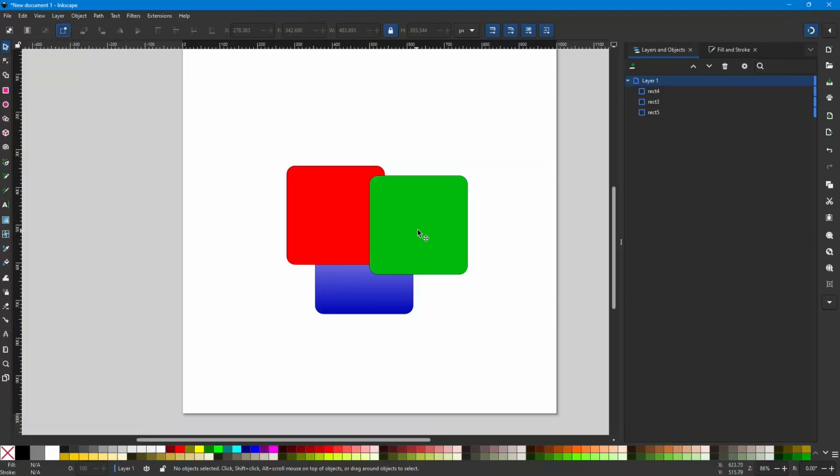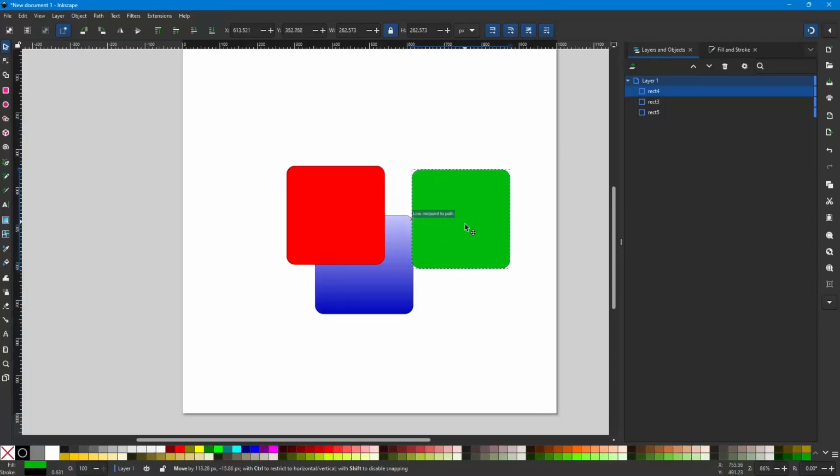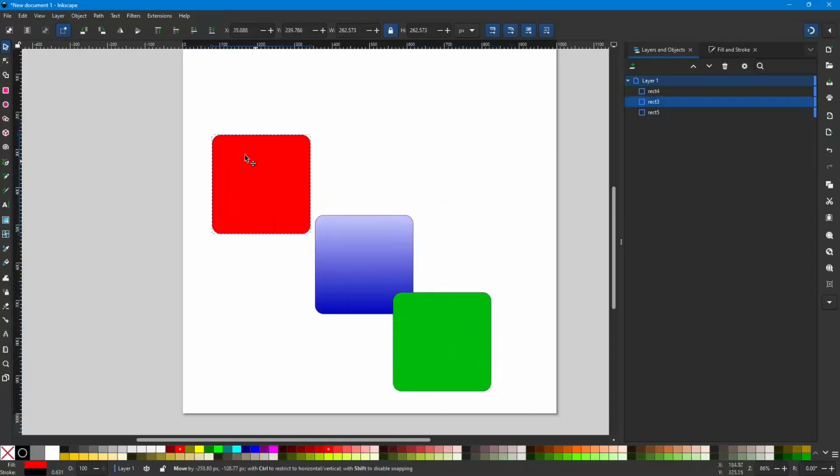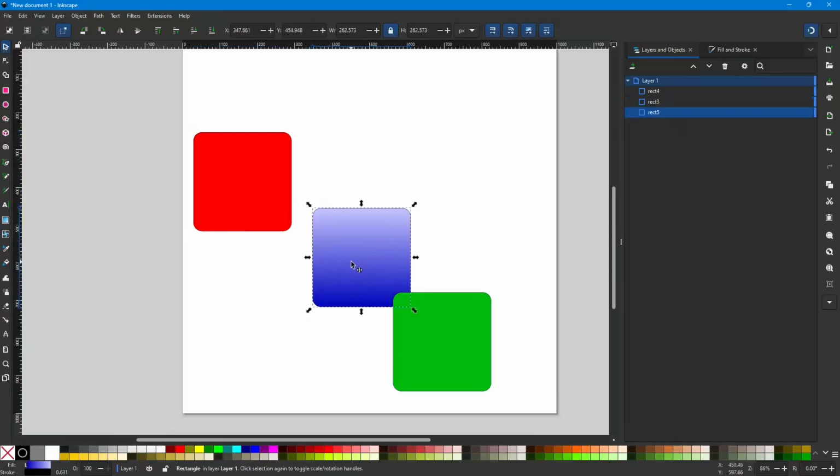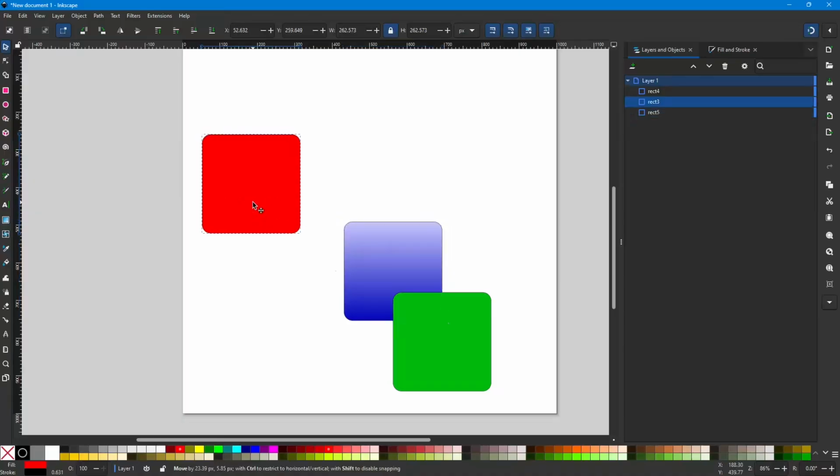So what that does, let me see if I can just demonstrate this here. This toggles how your selector works, because we're in the selector tool, right? We have a certain object selected, but we're using the selector tool. And this changes the way the selector tool works in this case.